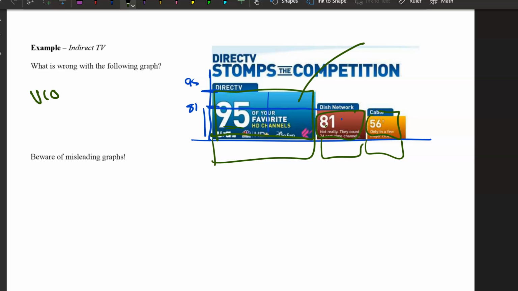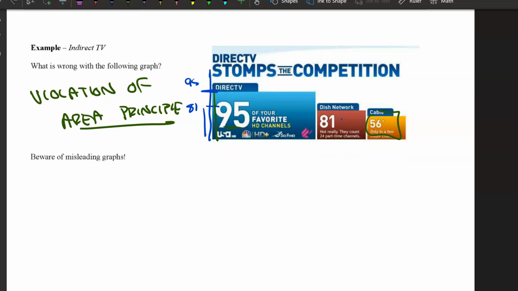This is a violation of the area principle. The area principle says that the ratio of the areas should be the same as the ratios of the numbers in the data set. And if you do something like this, when people glance at it, they say, man, look at DirecTV, huge set of channels, and these ones are really, really small. When in reality, this is only 14 more channels out of 100, out of 80.